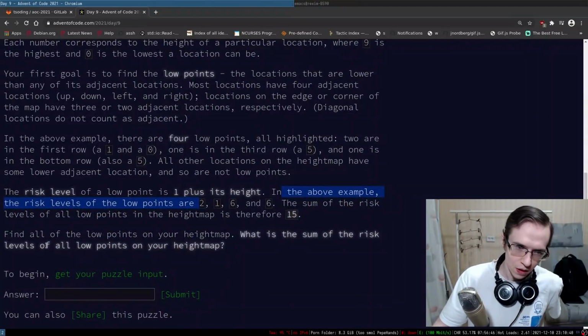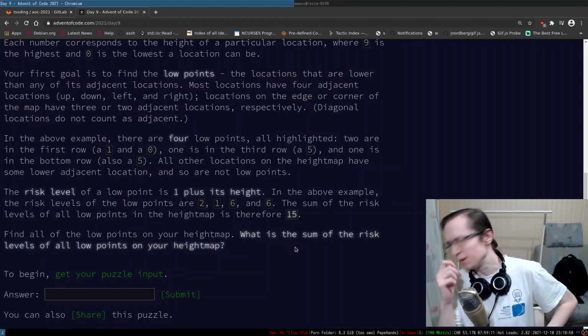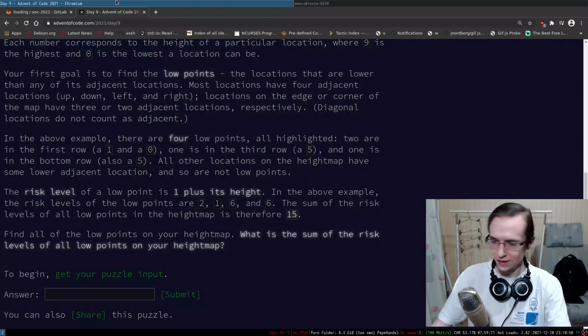Something like that. Find all of the low points on your height map. What is the sum of the risk levels of all low points on your heat map? Okay, so not heat map, but height map. I keep pronouncing it like a heat map.